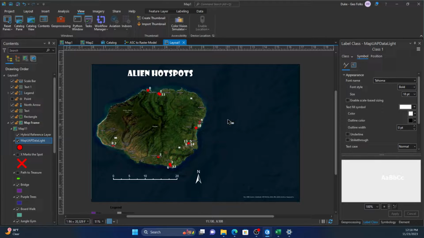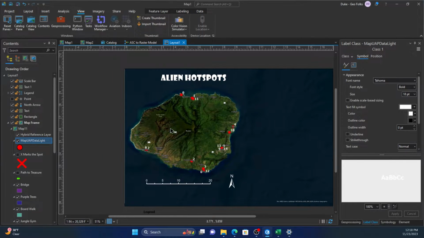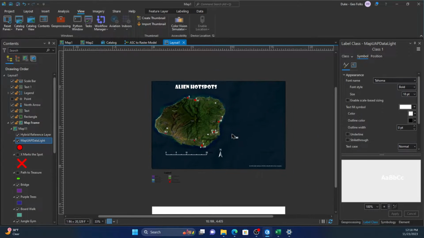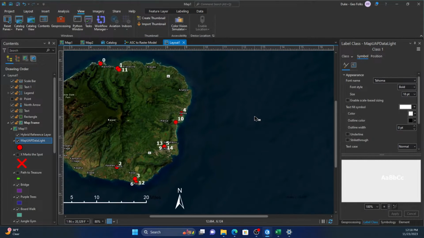Today we're going to work on putting an Excel table, or just a simple table, into a map layout. So I've got my map here. I've got all these alien hotspots, but I want a table here that details and lists a little bit more information about these specific hotspots.